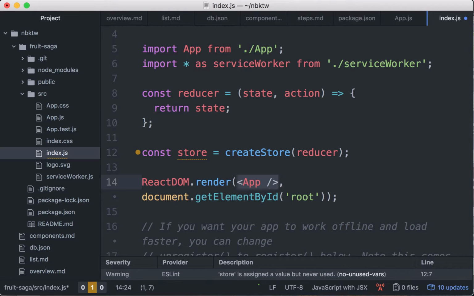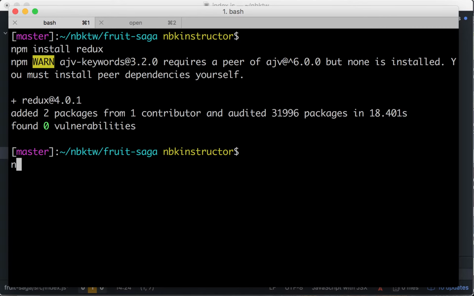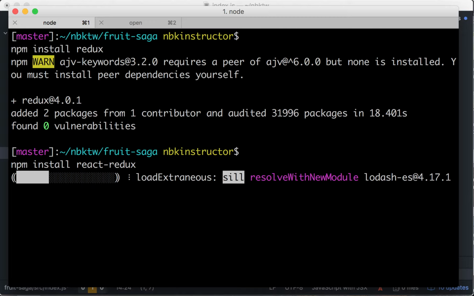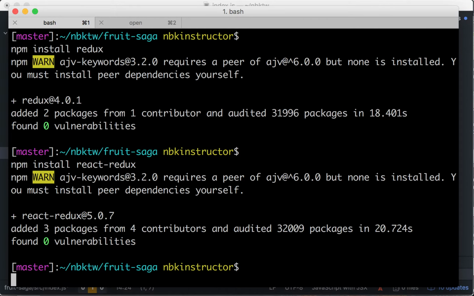So let's do that. Going back to the terminal, we are going to npm install React Redux. npm install react-redux. This has the Provider higher order component that will allow us to inject the store into our application. It's going to take a while to install. Okay, we're good. React Redux version 5.0.7.